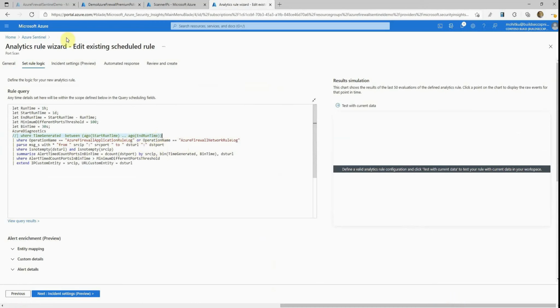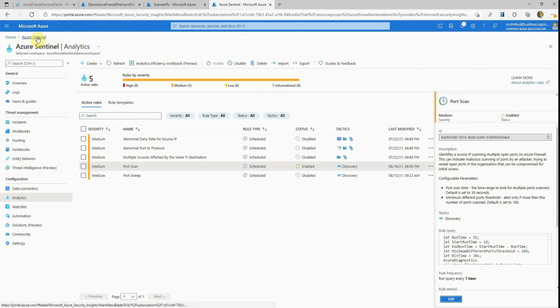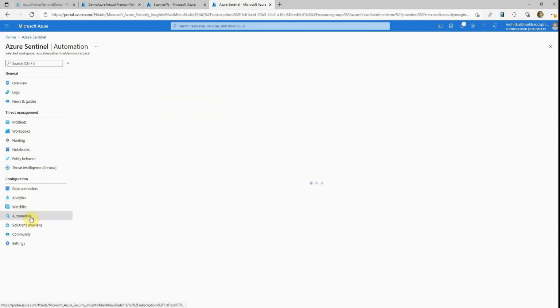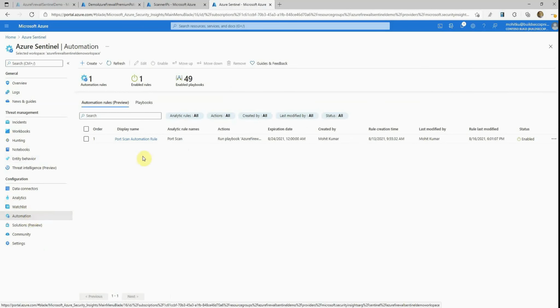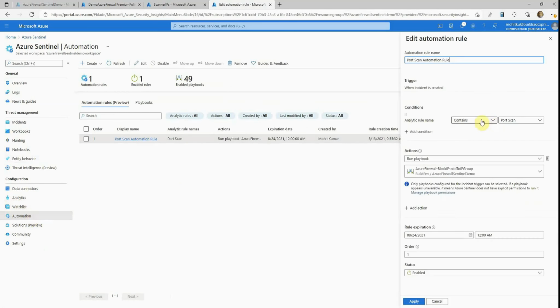I also want to mention that all the detection and hunting queries included in the firewall solution, like any other detection or hunting query in Azure Sentinel, are based on KQL, and you can modify them to suit your needs. In addition to the detection rule being enabled, we also have an automation rule which is attached to the port scan detection rule.